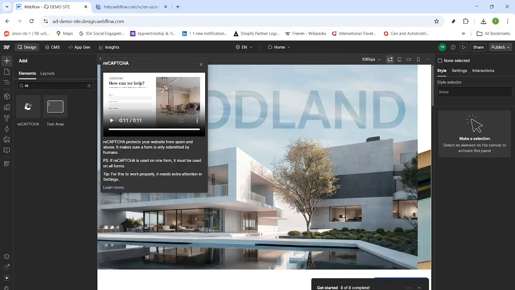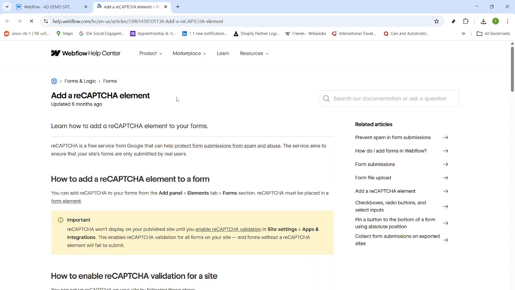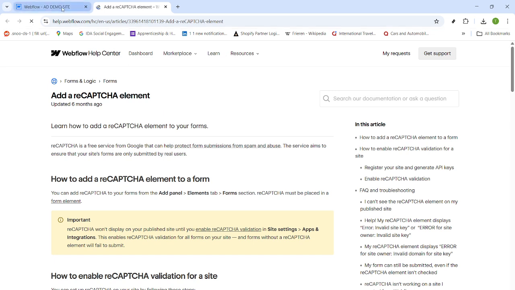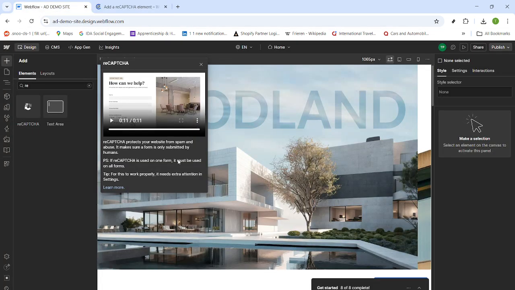A quick tip you'll encounter reinforces this. For reCAPTCHA to work properly, it requires a bit of extra attention in your project settings. Keep that in mind as you proceed. There's also a Learn More link right in the interface. Clicking that opens detailed documentation if you want a deeper dive into how the integration behaves, best practices, and troubleshooting guidance.